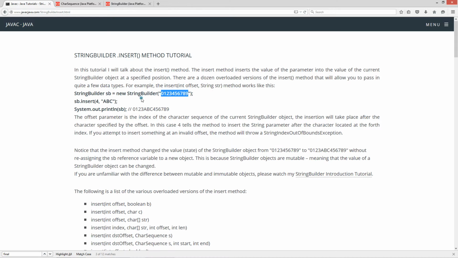You can also think of this another way: if you specify the number 4 here, you're going to have at least 4 characters of the original string present before the insertion occurs. Okay, so that's another way to think of it. If you attempt to insert something at an invalid offset, the method will throw a StringIndexOutOfBoundsException. This string is 10 characters long, so if we said insert at 12, right, you're going to get a StringIndexOutOfBoundsException thrown.